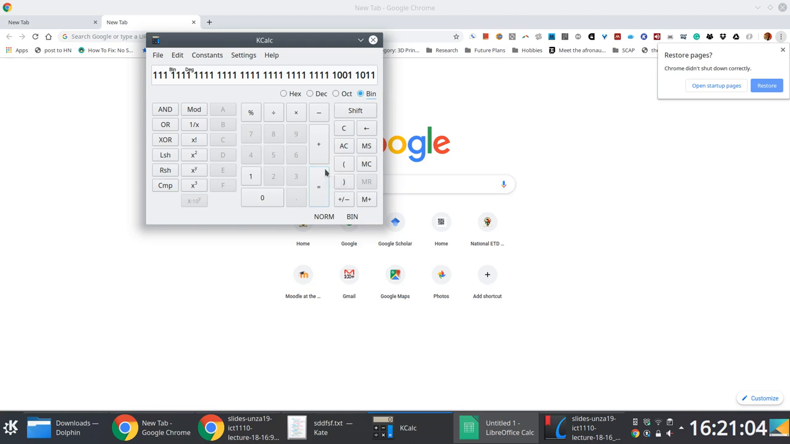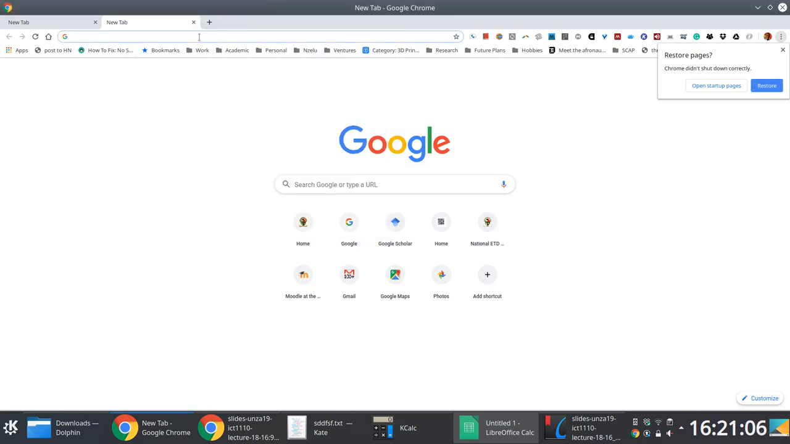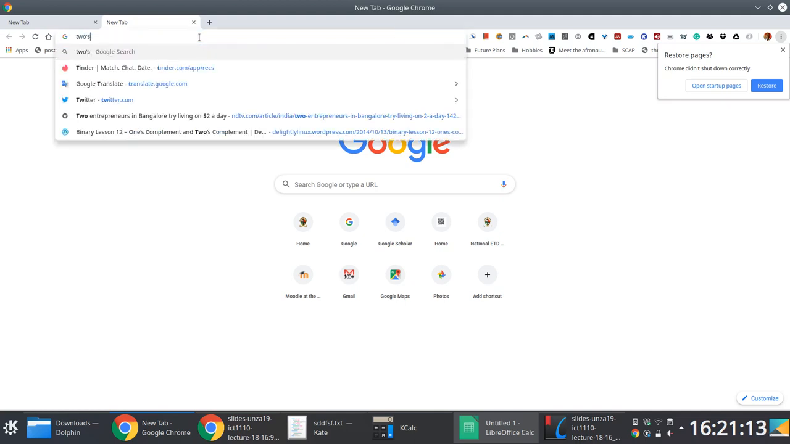What you can do is, as you're working through these examples, I encourage you to just go online and just Google up 2's complement.